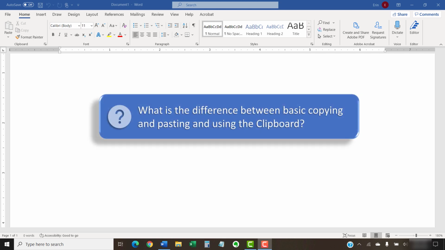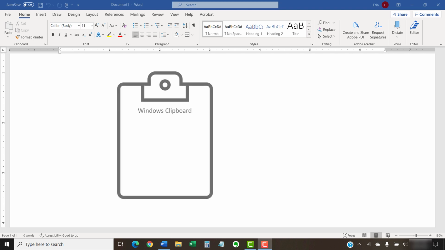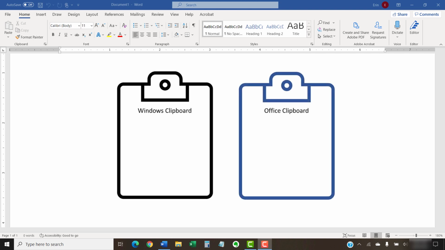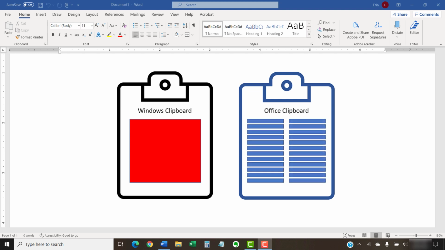What is the difference between basic copying and pasting and using the clipboard? Your PC has two clipboards, the Windows clipboard and the Office clipboard. The basic copy and paste methods use the Windows clipboard, which lets you copy one piece of content at a time. As soon as you copy a new piece of content, the old piece is deleted. In contrast, the Office clipboard in Microsoft Word is divided into slots where you can copy up to 24 different pieces of content and then paste them individually or all at once.